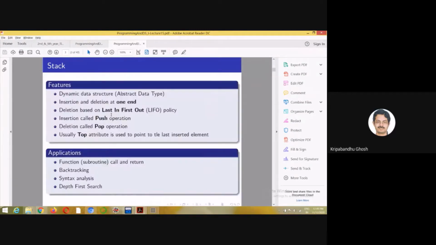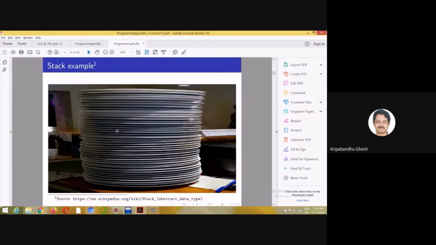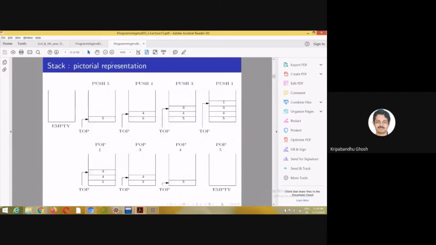It is a last in first out policy. Deletion is last in first out, so the element that is inserted last is eligible to be deleted first. Insertion is called the push operation, deletion is called the pop operation, and the topmost element is pointed to by top. Here is an example. The stack was initially empty. I'm pushing 5, then 4, then 3, then 1. Then I'm popping 1, popping 3, popping 4, and then popping 5. I showed you this before, right?